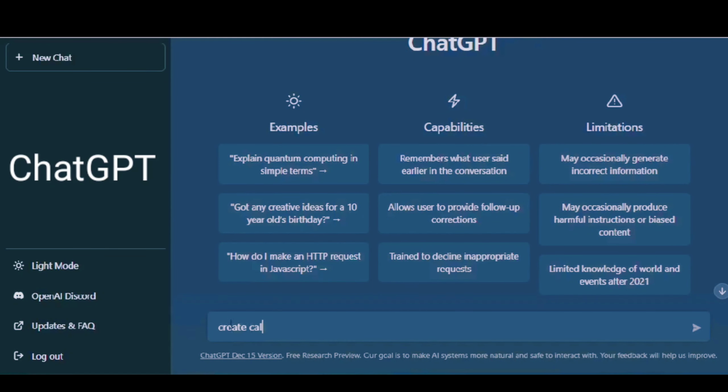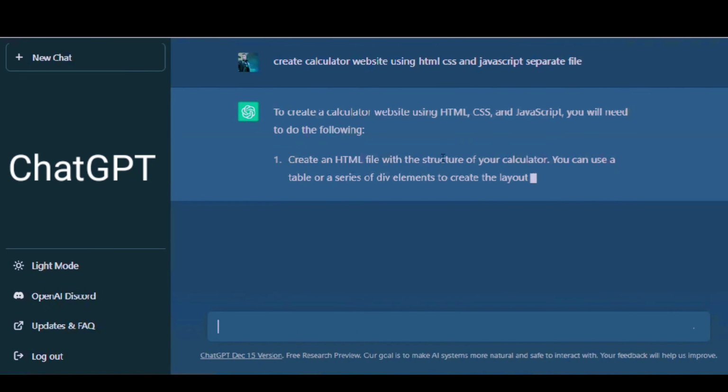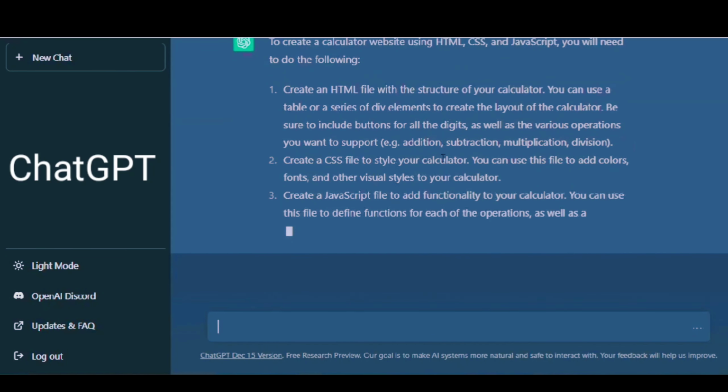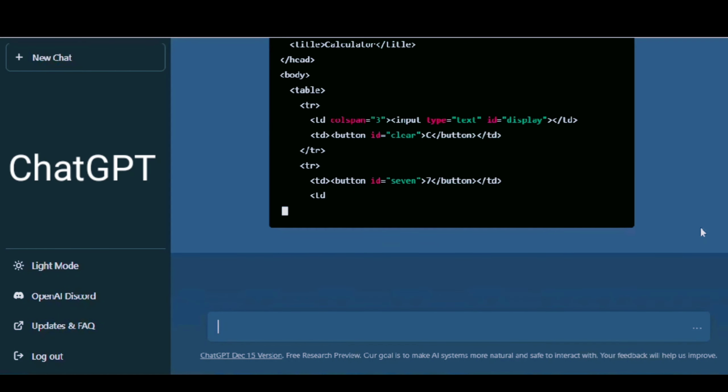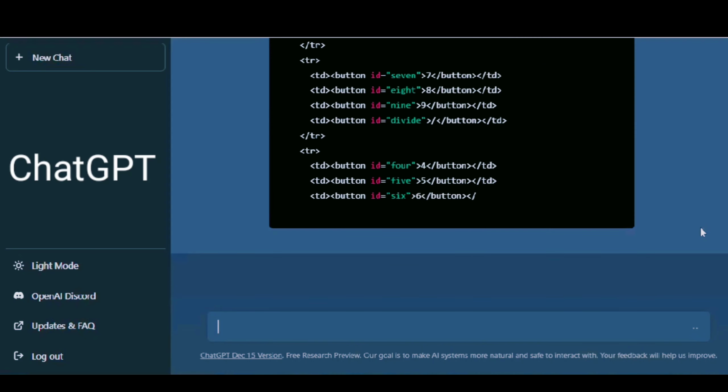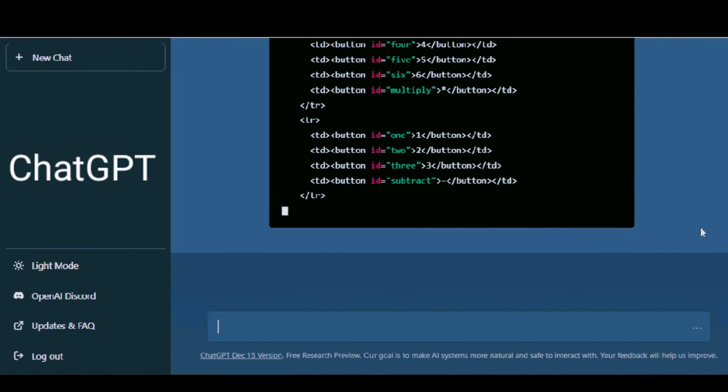Let's create a basic calculator website using ChatGPT. Just type "create calculator website using HTML, CSS and JavaScript." Now ChatGPT is replying with some explanation, and then it will generate HTML code for our index.html file in just a few seconds.